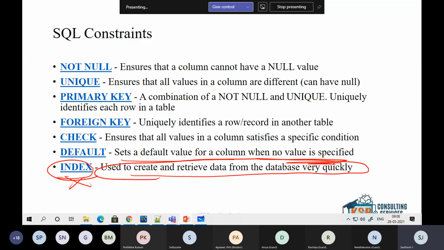Similarly, an index is also a constraint which will be created so that you can access the data very easily. Not used, but I wanted to share it is coming from some research papers. But it is important for you to remember this: not null, unique, primary key, foreign key, check and default.